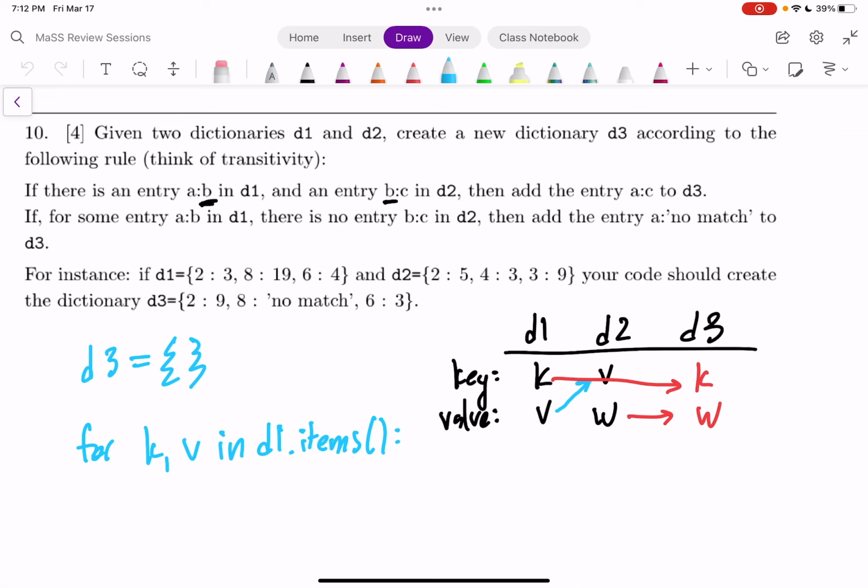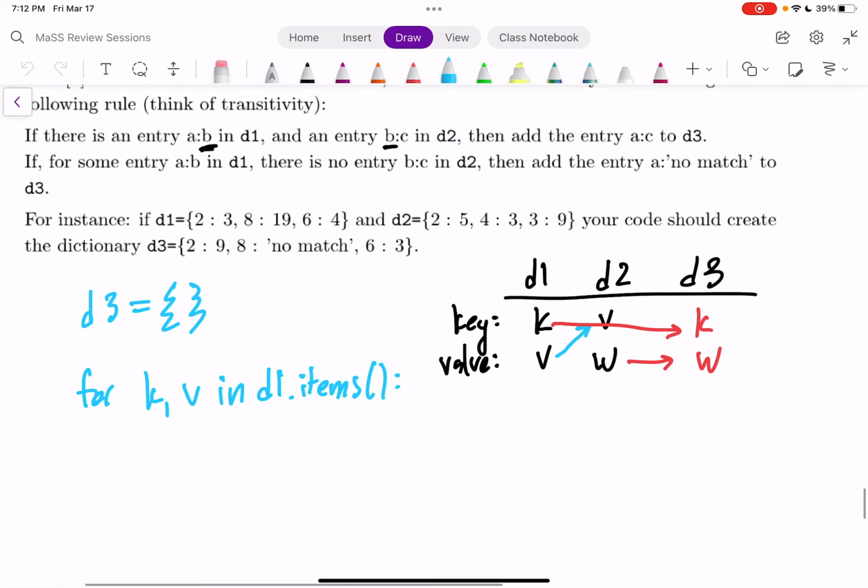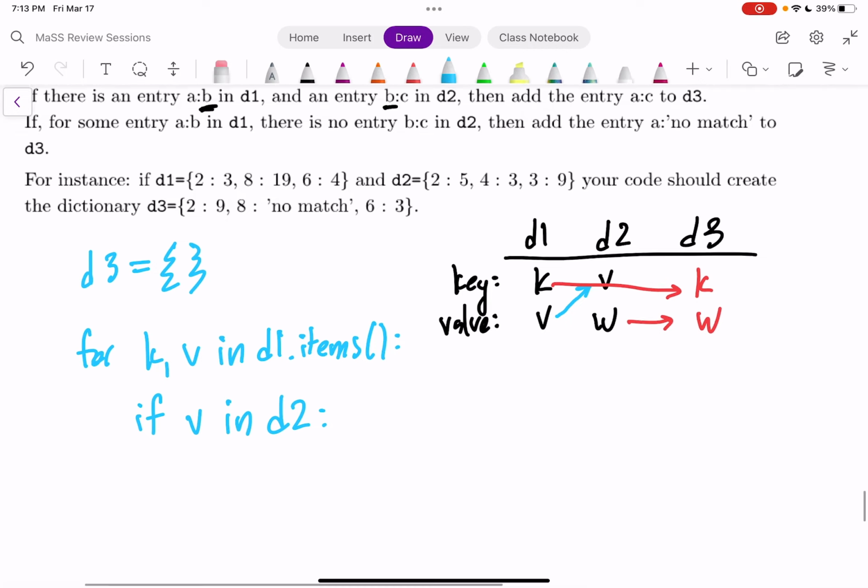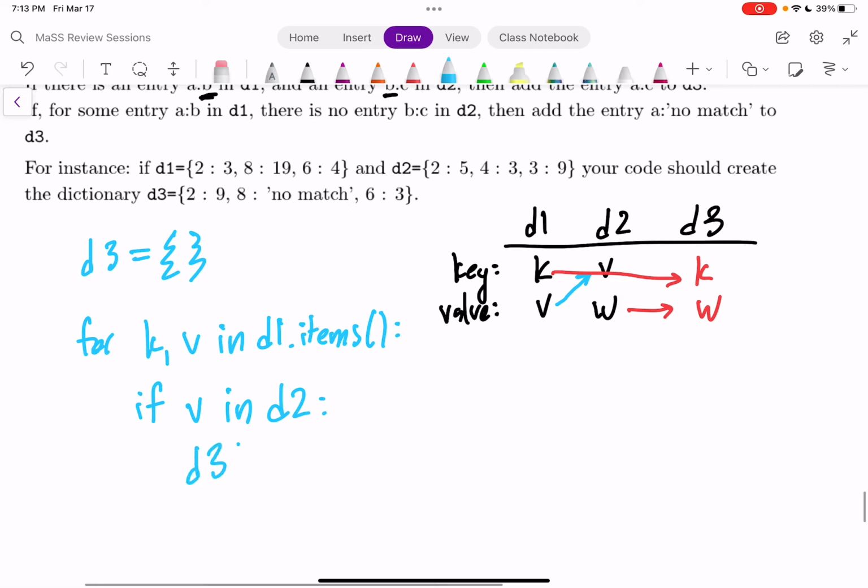So how are we going to use that? What we can do is check if our value is in D2. Remember, if our value is in D2, that means we passed the test. We've got our value of D1 right here to be a key in D2. So if we've passed the test, then we're going to add that to D3. It's going to be added to D3 with the key here, which is going to be set to our value of D2. So keep in mind right here, this is going to be a value.